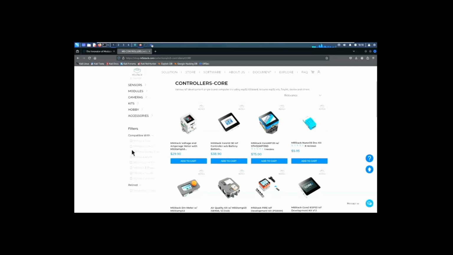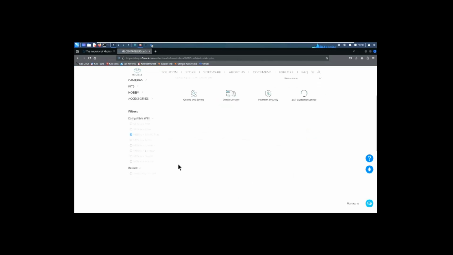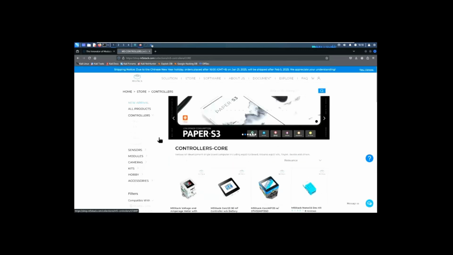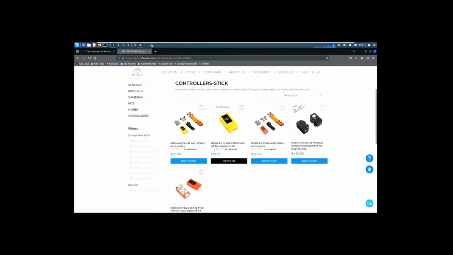Now mentioned here is the M5 Stack Stick C. I'm just using the filters. So I'm going to click on the actual stick and you'll see the various form factors that are available. I'm going to be setting up this version over here.